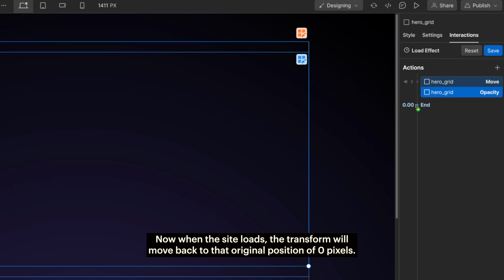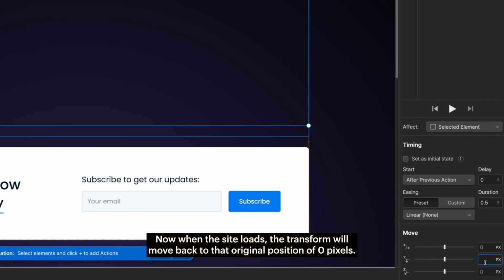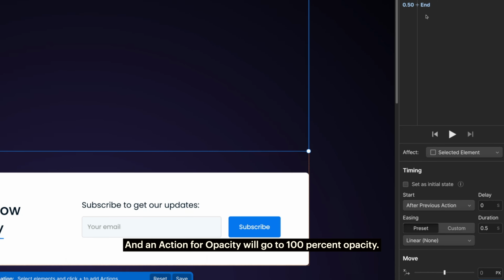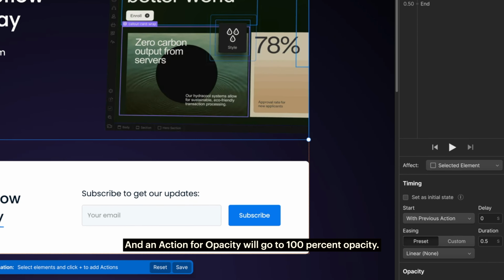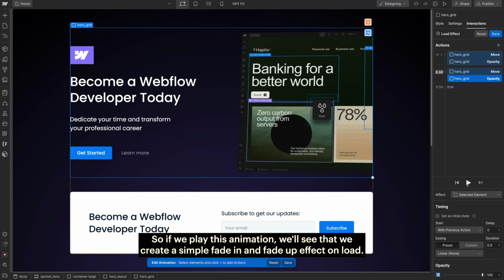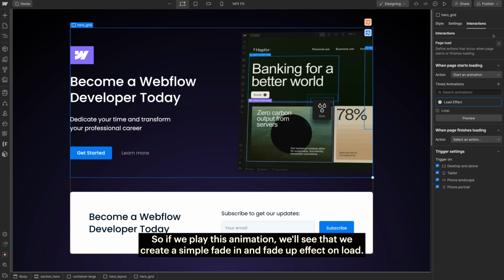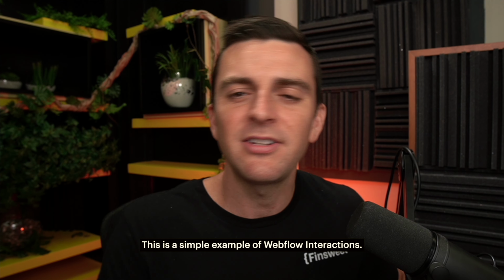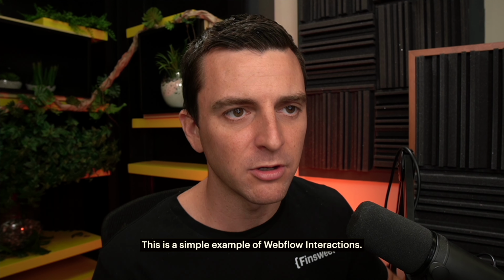Now, when the site loads, the transform will move back to that original position of 0 pixels. And an action for opacity will go to 100% opacity. So if we play this animation, we'll see that we create a simple fade in and fade up effect on load. This is a simple example of Webflow interactions.